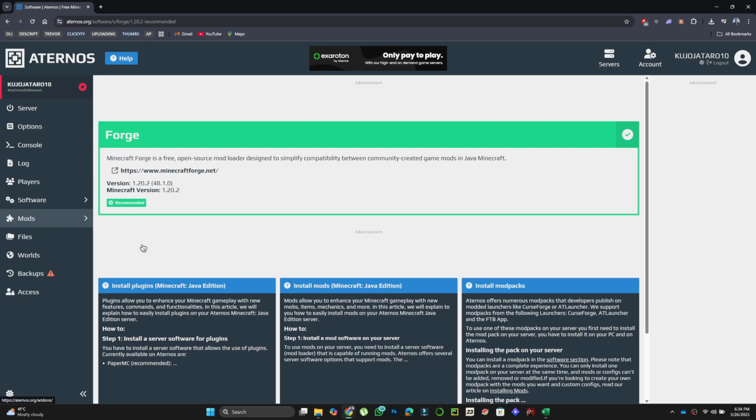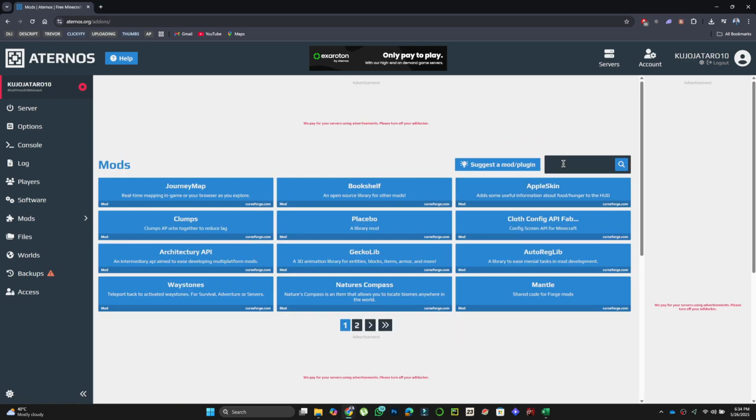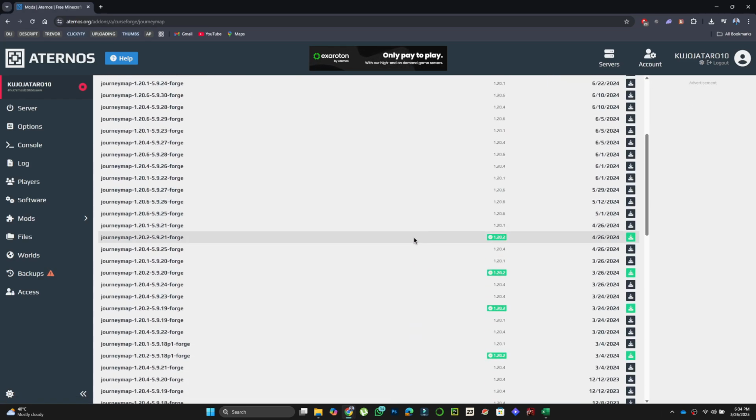Click it to browse available mods. Use the search bar to find the mod you want. For example, Journey Map. Select the version that matches your server, then click Download.